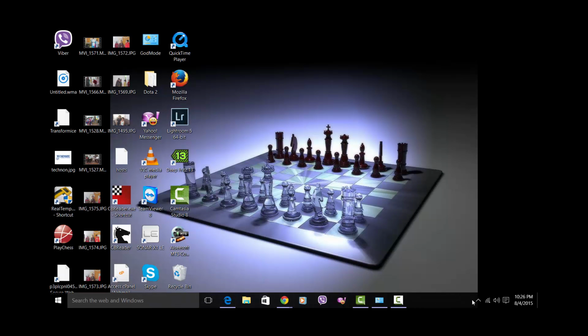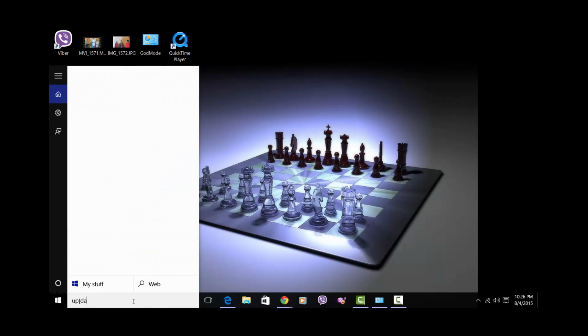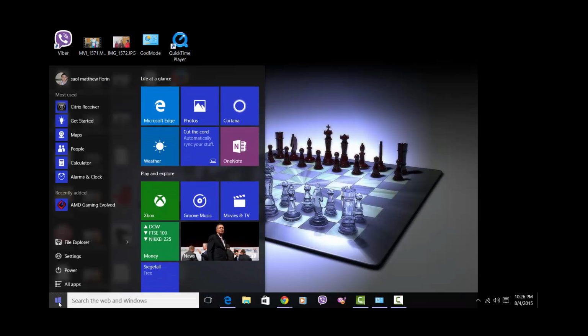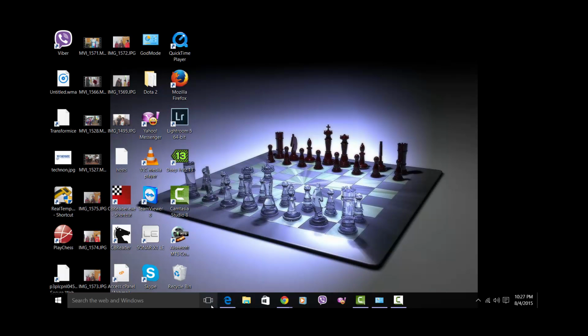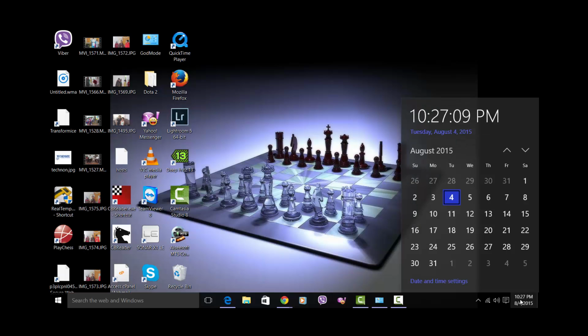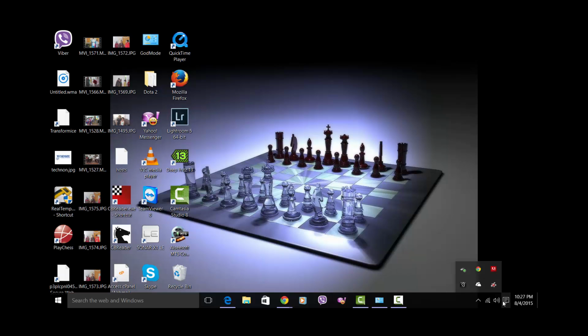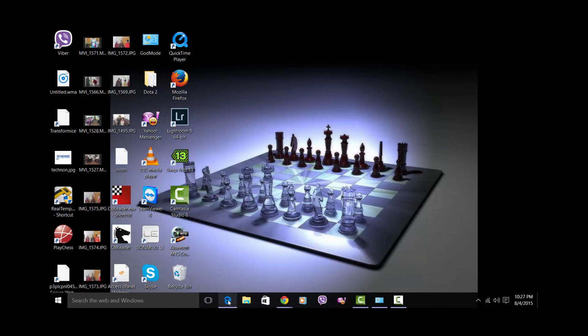Here, the taskbar is pretty much similar to the previous taskbar, except that it has the search option here. You can search for, say, something, and so it's no longer at the start menu, it's on the taskbar instead. And here, okay, this is the task view. The calendar, when you click on it, has a new appearance. It has the notifications here. Okay, and it has a new browser.